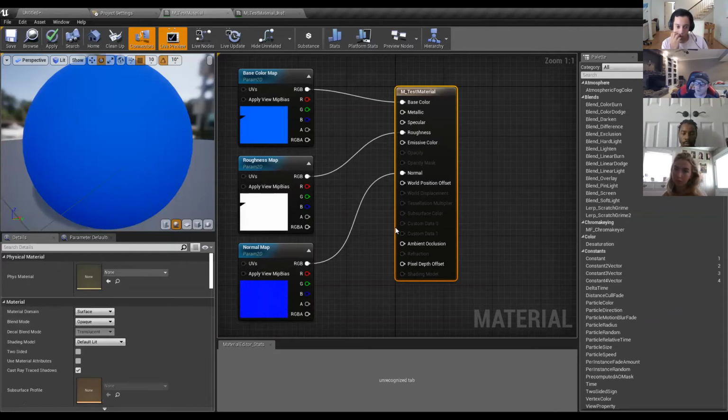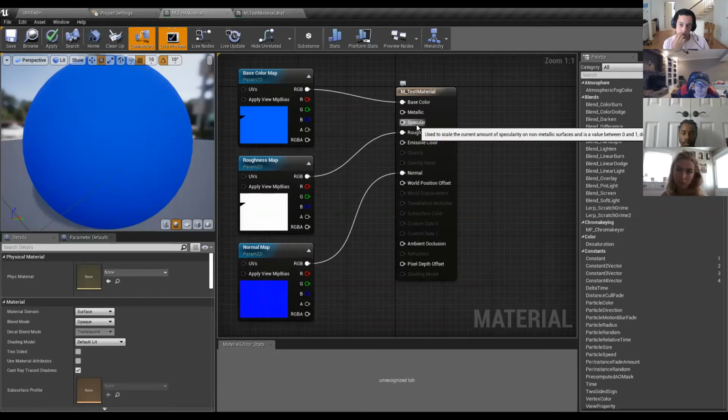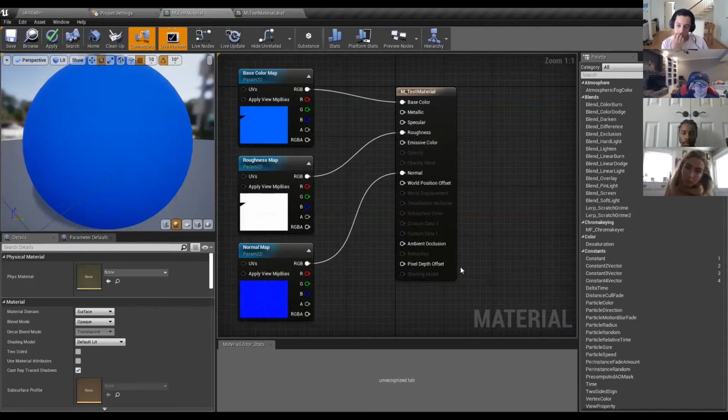So for an opaque material, meaning you cannot see through it at all, these are the only maps you're allowed to use. So we have specular, metallic, base color, roughness, emissive, normal, world position, ambient occlusion, pixel depth offset. A lot of these parts of the material you will never use. The only ones you really need to worry about are base color, metallic, roughness, normal, sometimes emissive, sometimes opacity, and then sometimes ambient occlusion.